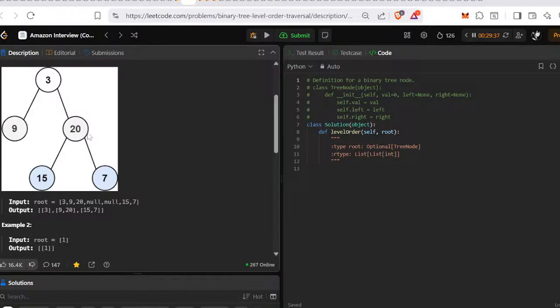Root, left, right: the given array is populated using pre-order traversal. So let's see what happens.